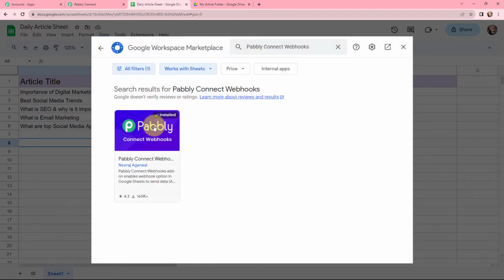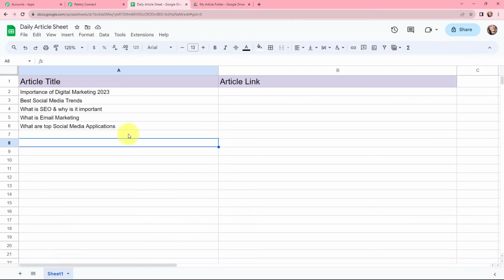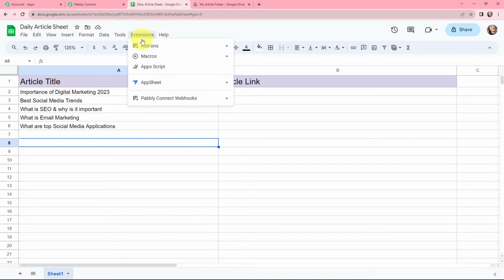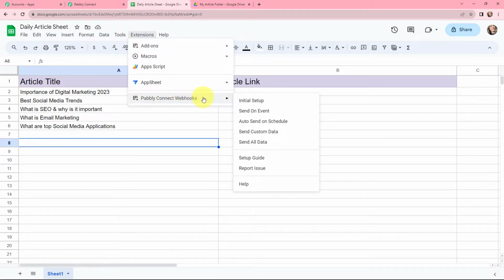So as you can see, I've already installed this extension. So it says installed. You can also follow the same process to install this Pabbly Connect webhook extension. So now I'm going to close it. Now to establish the connection, I will go to extensions once again. And here I will go to Pabbly Connect webhooks and go to initial setup.